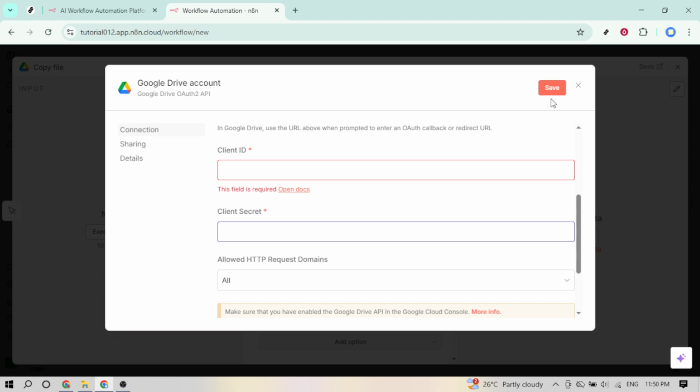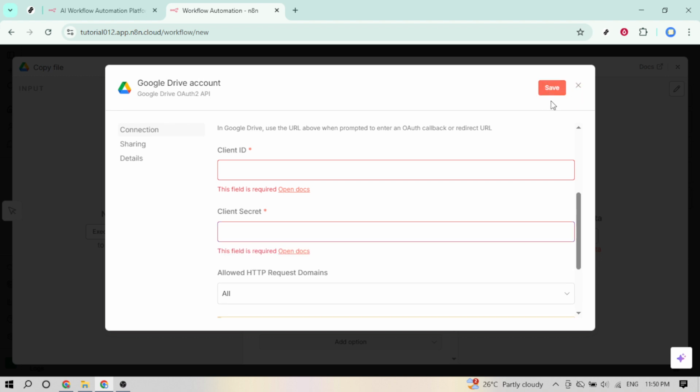You can now adjust any action-specific fields, and when you're ready, run the node or the entire workflow to confirm the connection works as expected. That's it, your n8n workflow is connected to Google Drive and ready to automate.